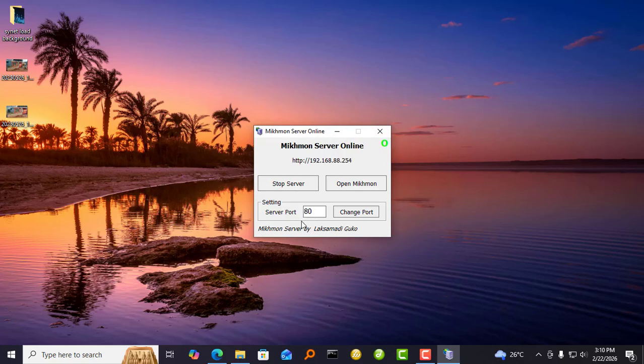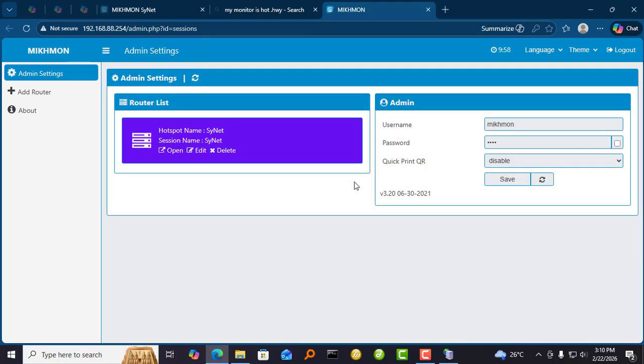This port 80 must be there, or whichever port is given for you at the time. It doesn't have to be 80, but mine is port 80. This is the IP address of the server. That software is a server for this Mikhmon. So when you open, it opens the default browser that you have. So right here, this is Mikhmon.